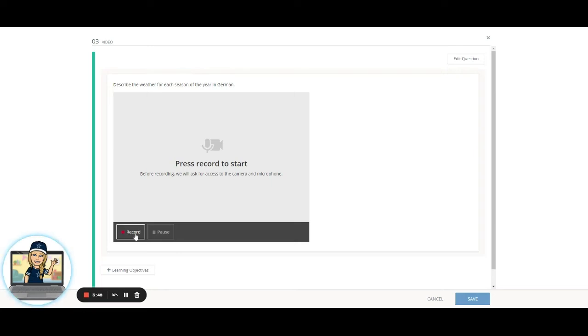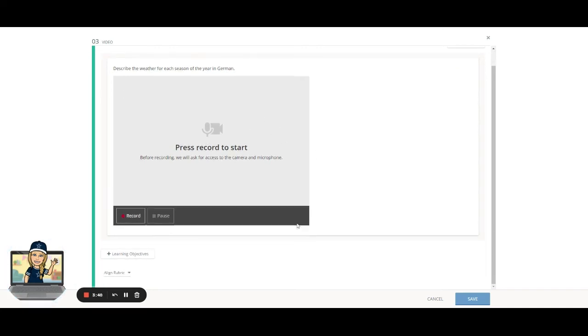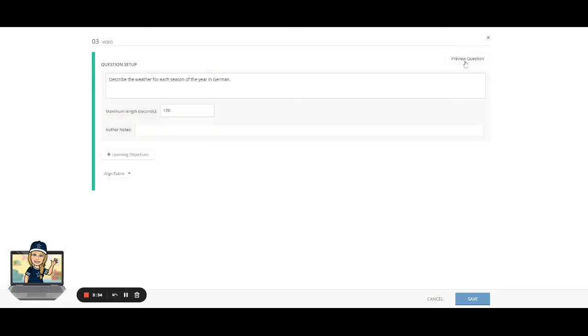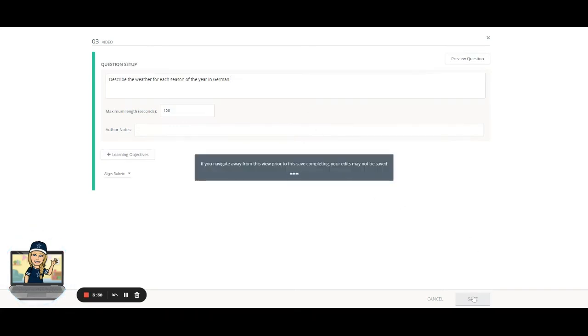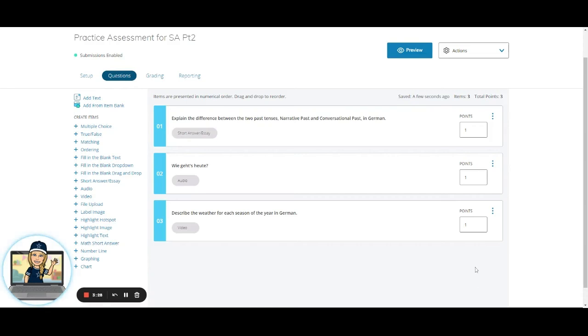Down here at the bottom, they have the record button. They can pause, and then they can also delete and start over with a video response. Students would also see any learning objectives or rubrics aligned to this question. And we can go back over here to our question type and save. If you did align a rubric, the points possible will automatically adjust here, or you can set that yourself if you don't align a rubric.